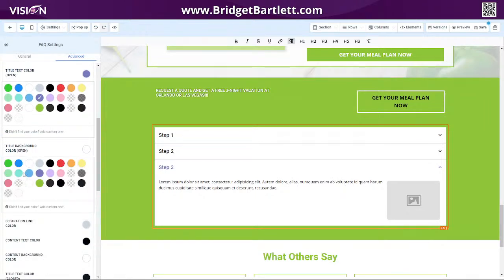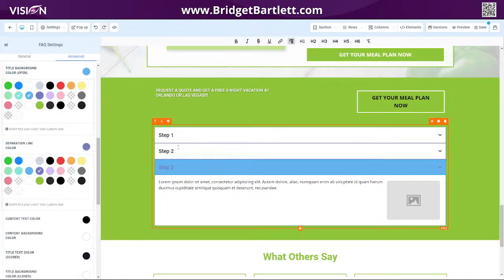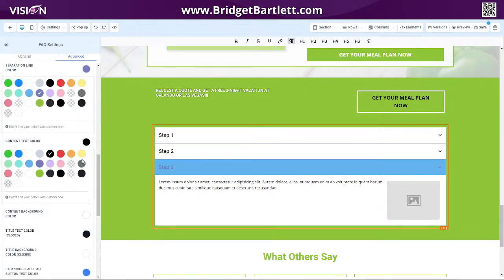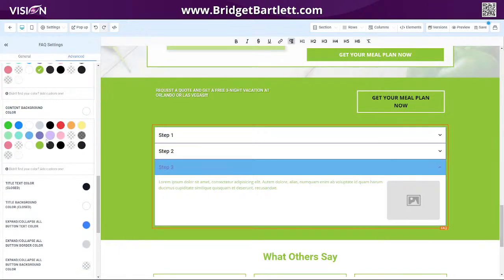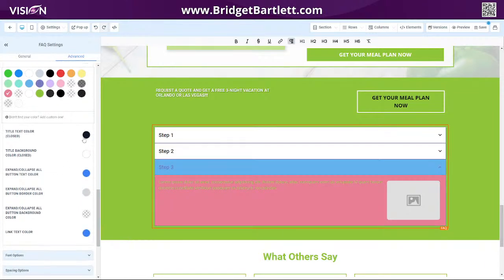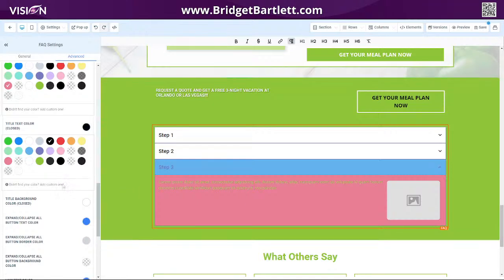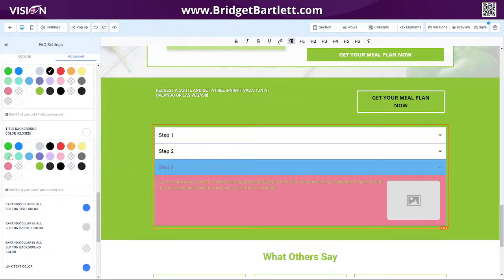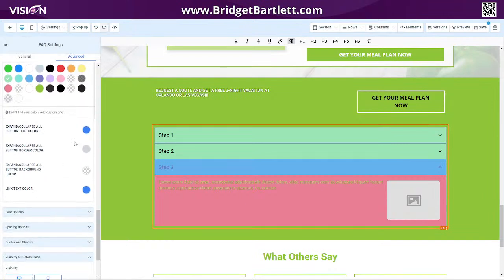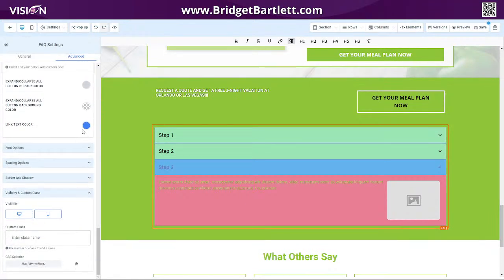Let's just change some of these colors just to see what they all do. Okay, so that's like the border there, the separation line. Let's make this green, so that's the text there. And then we have like, let's do pink. Okay, so that's the background. And we could make this black. And then we can make this color here. So cool, cool. Let's change this. Okay, so you get the point, right?